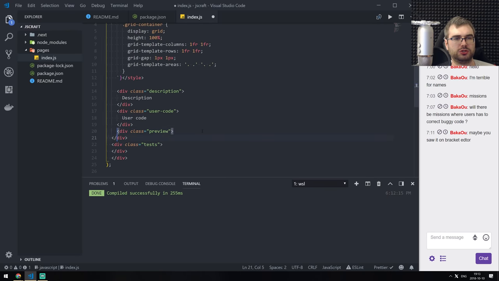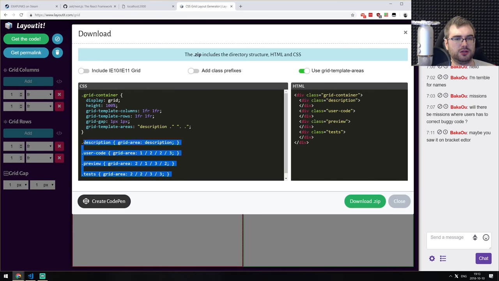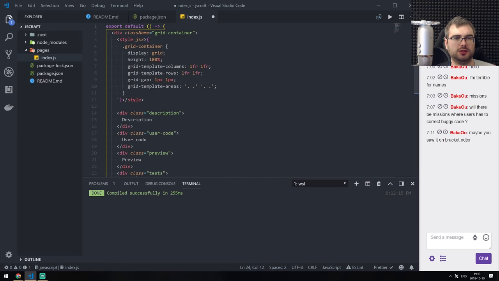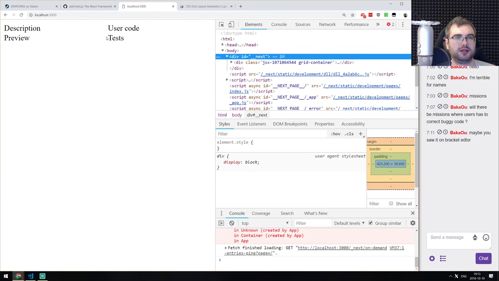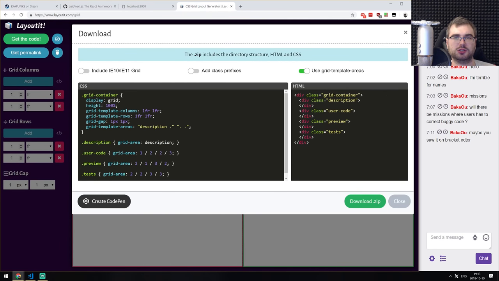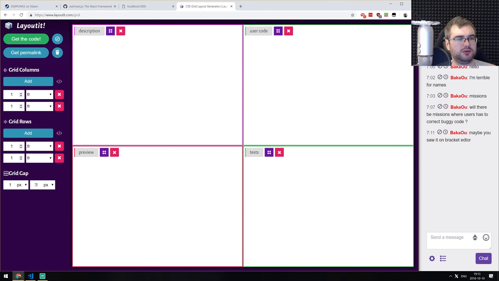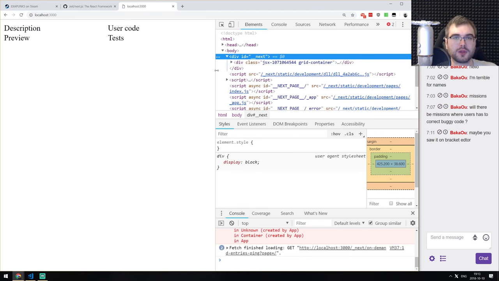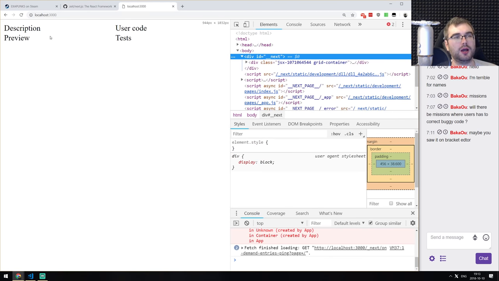User code, we got preview, and we got tests, right? Okay, so we got grid container, and we got those things that basically define the other styles. There we go. Okay, so now we should get, yep, this grid here. So can I say grid gap? We don't care. Rows, column. I guess it's fine. Yeah, okay. Cool. So we got the basic grid going.